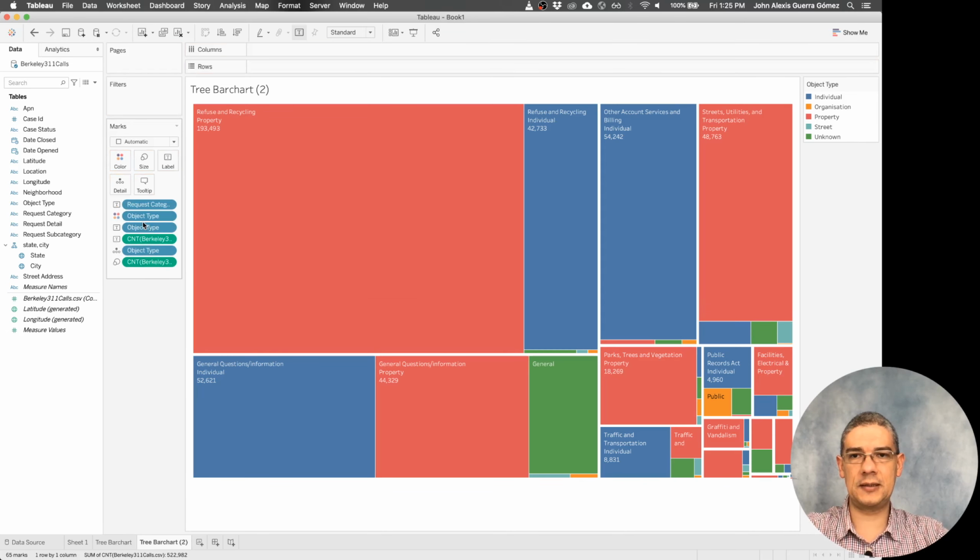Actually, you can change the order and say, for instance, I want first request category and then object type. It's very important: the order that you have things in here is how things are going to be grouped. So as you can see, it's doing that. Like the one that we did on Vega Lite, I think it was the opposite. So it will be something like this.